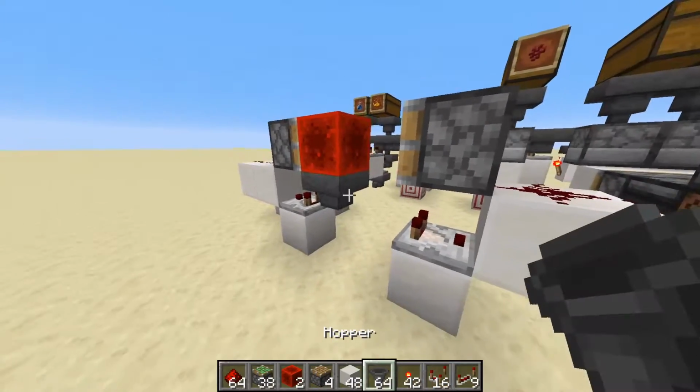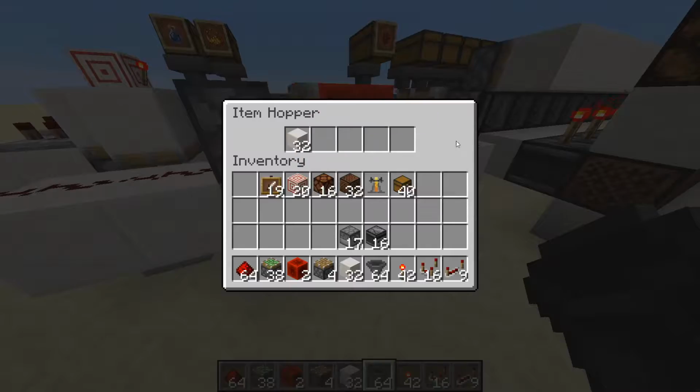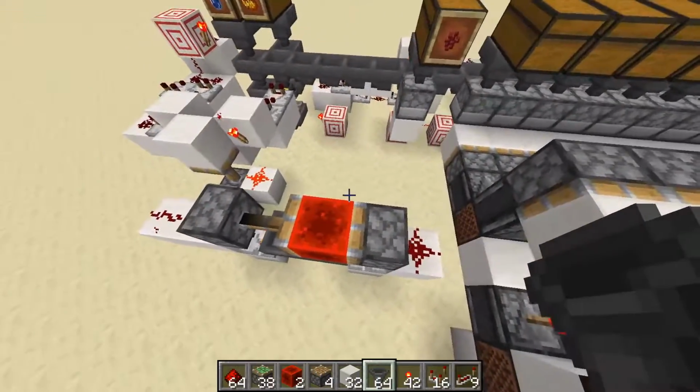redstone block in the middle, 2 hoppers, just like so, and this time we're going to put a half stack of blocks right in here, or of any item, doesn't have to be just blocks.